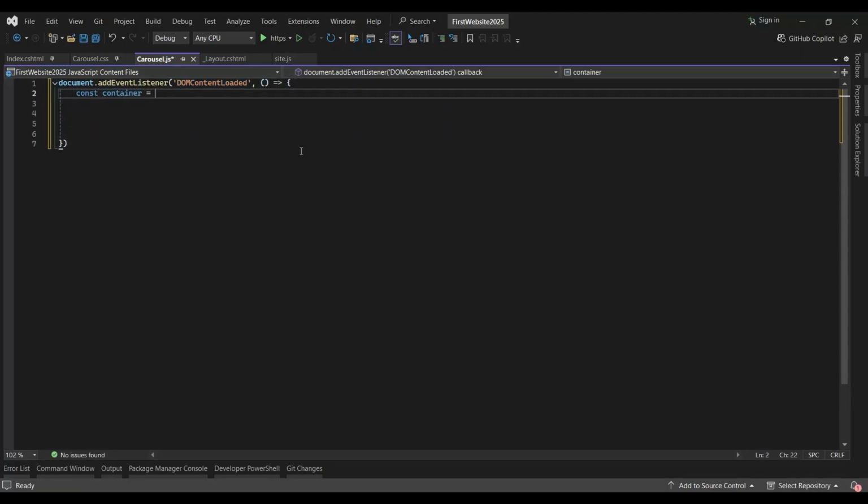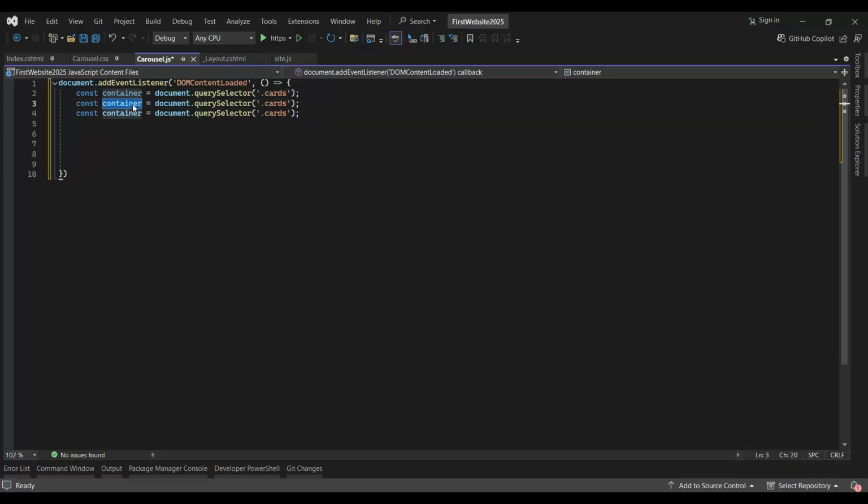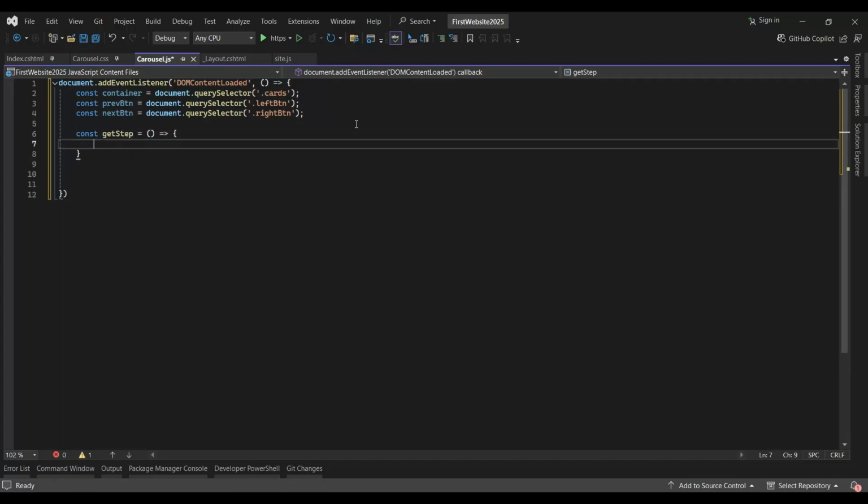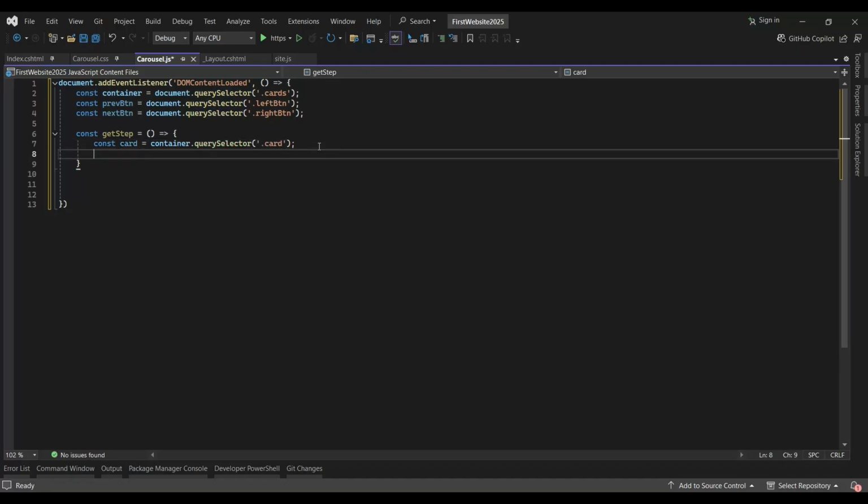Next, we create 3 constant variables. Constant variable means a variable that cannot be reassigned after it's created. For each of the constants, we will do document.querySelector. QuerySelector is a method that finds an element in the HTML page using a CSS selector. It's like saying find me the first element that matches this CSS selector. Selector means any CSS selector like hashtag ID, .class, or tag. The 3 constants are container, left, and right buttons.